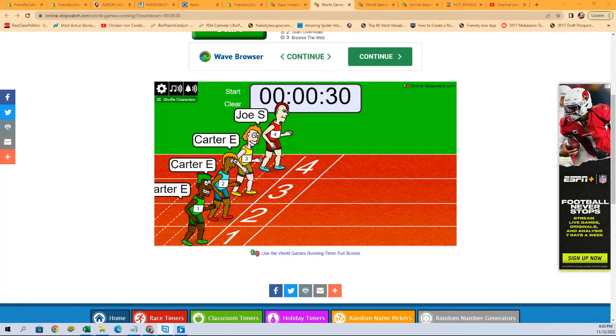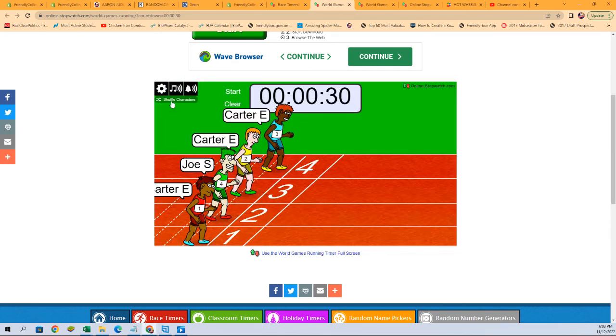Here we go. This is going to be the filler C for 2017 Topps Finest Baseball filler C. It's a 30-second sprint with one winner. So here we go. We're going to shuffle these seven times.